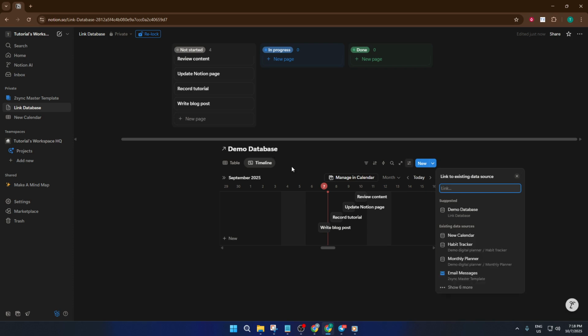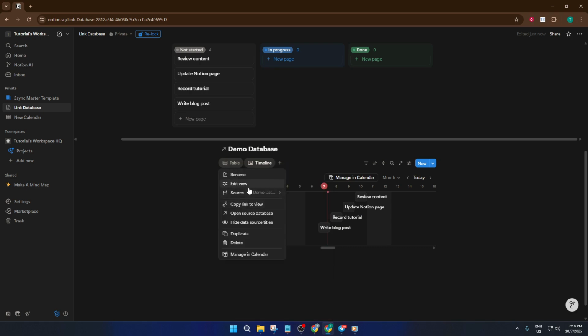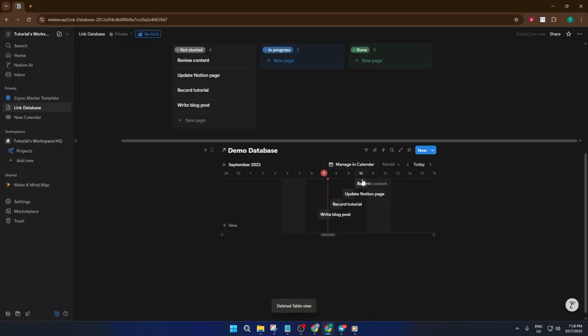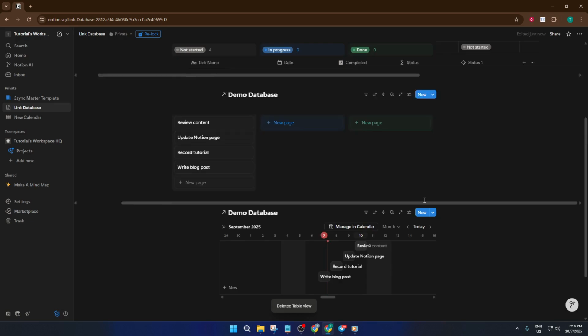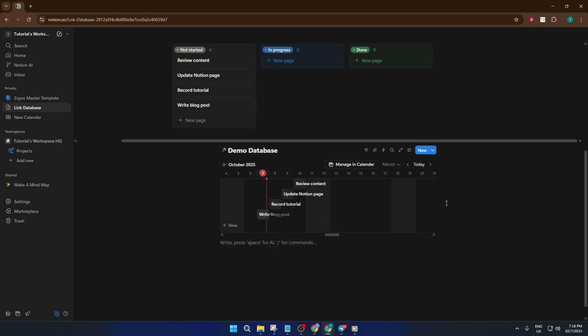Any changes you make, add a row, edit a field, move a card, immediately update everywhere. So don't worry about mixed up data or missing entries. If you're working in a team, everyone can see the same updates no matter which view they prefer. Honestly, linking databases in Notion is one of those things you'll wonder how you lived without. Start using this feature and you'll keep your workspace streamlined, adaptable, and easier to manage.